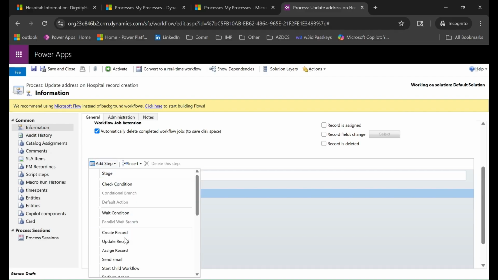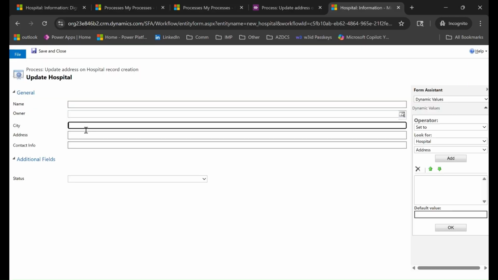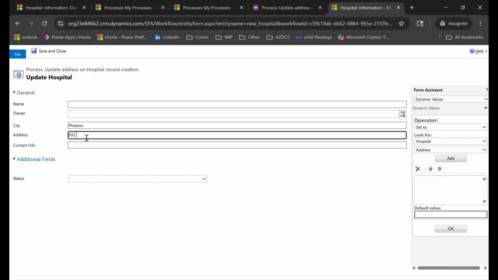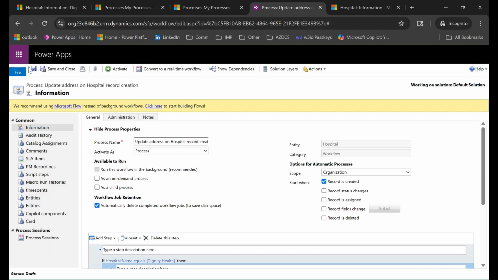Then update the record address. So under properties, here I'll set the city name, let's say Phoenix, address 502 McDowell Road, and in contact info I'll write +1 some random number, and save and close. And then we'll save our workflow and activate it.